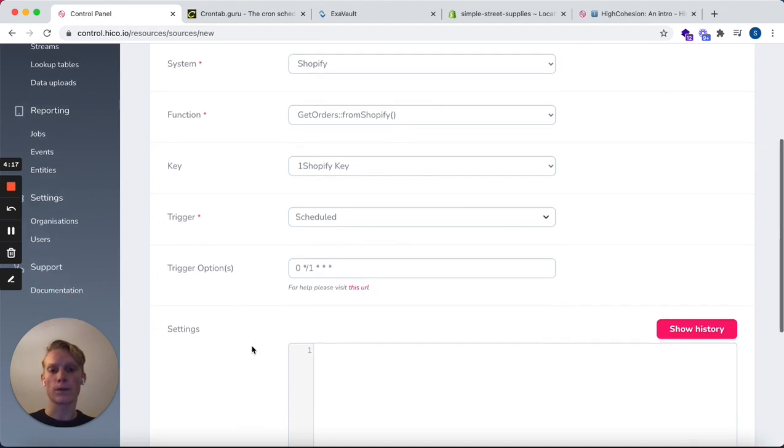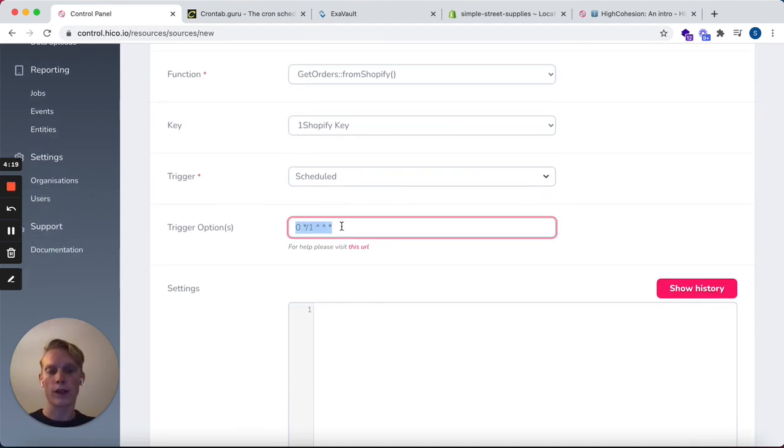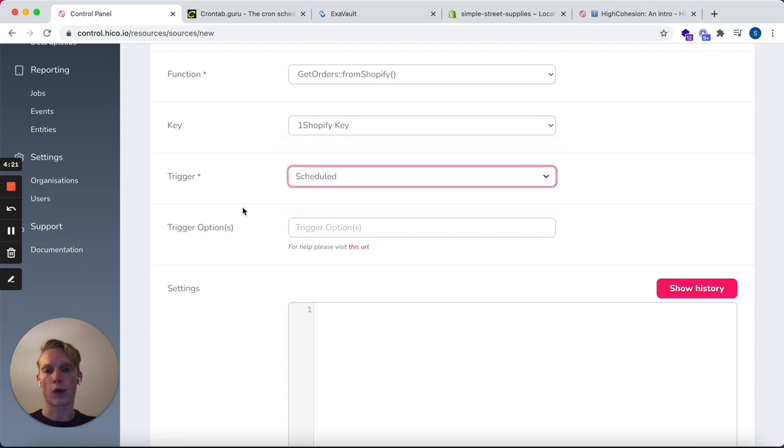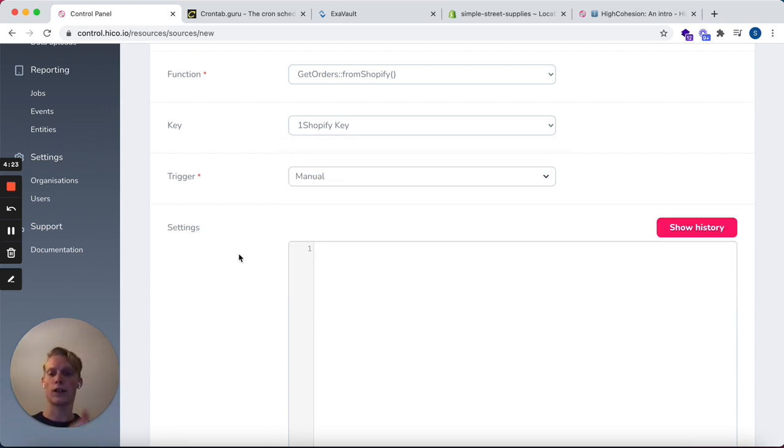Coming back to the control panel, the last thing I will do now is to select the manual trigger, because we're setting up a stream for the first time. As mentioned, this is a good option.